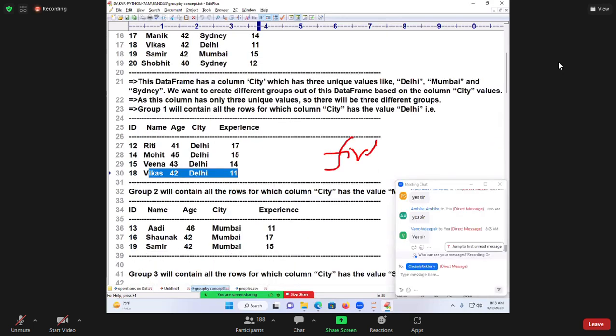One is called first, and one more is called nth. Nth means you will pass the record number. First will give you the first record, and nth will give you the second or third or fourth, the nth record.